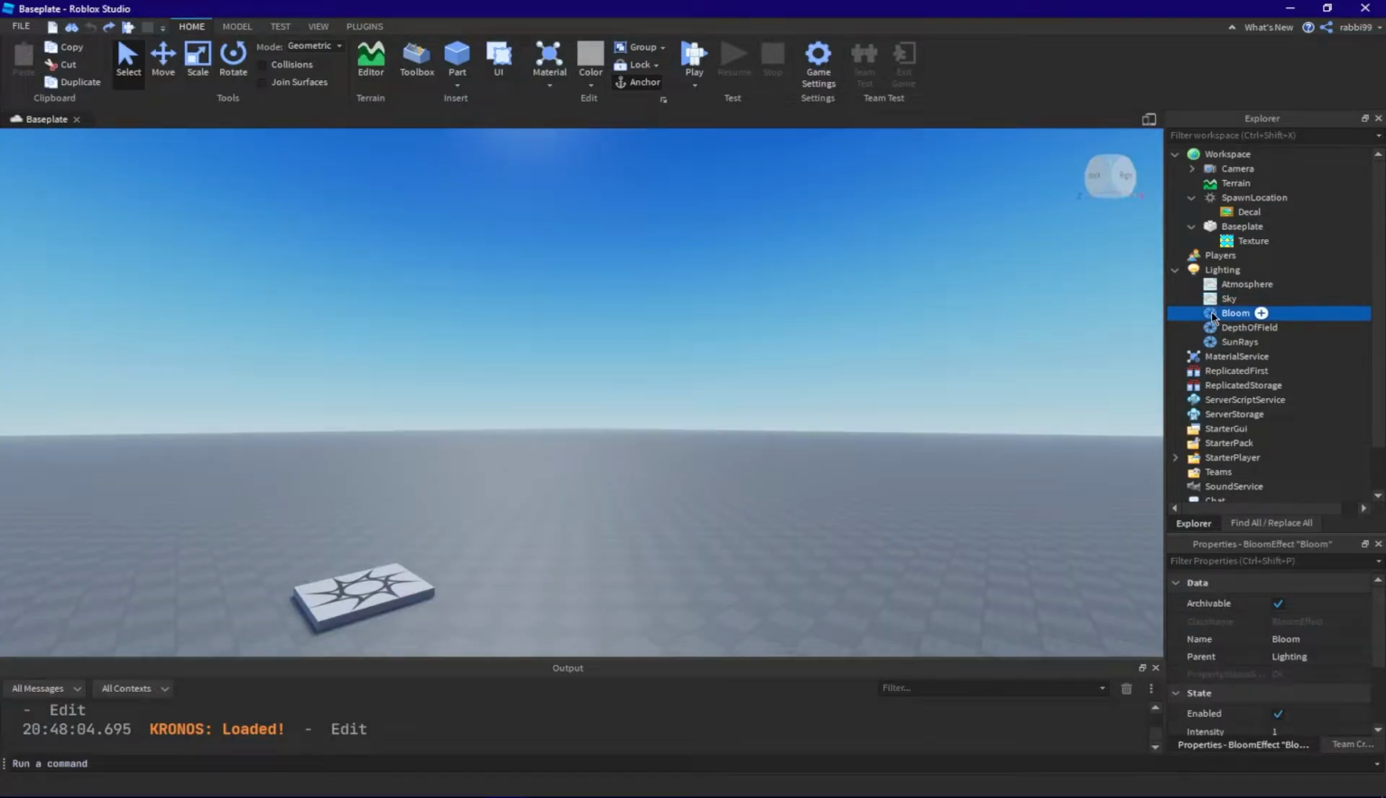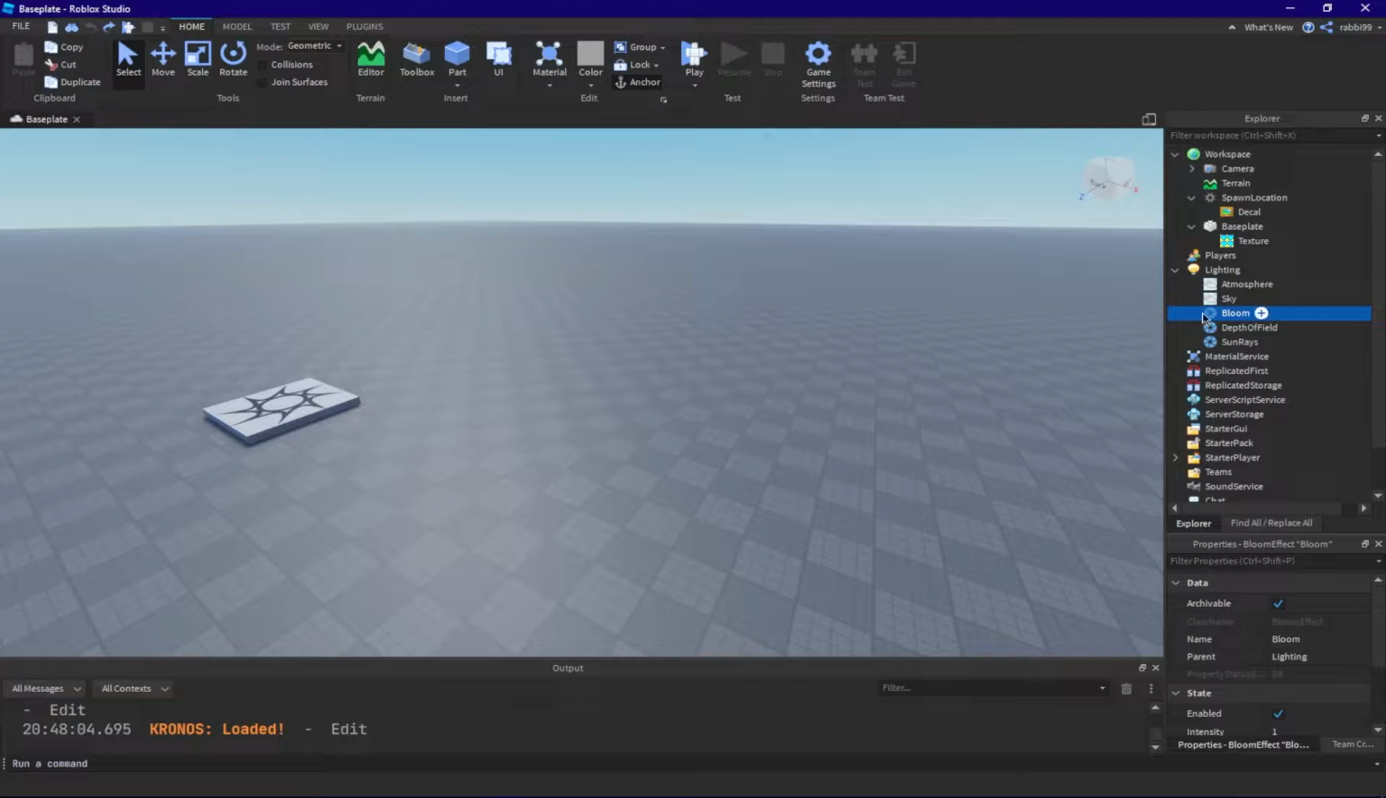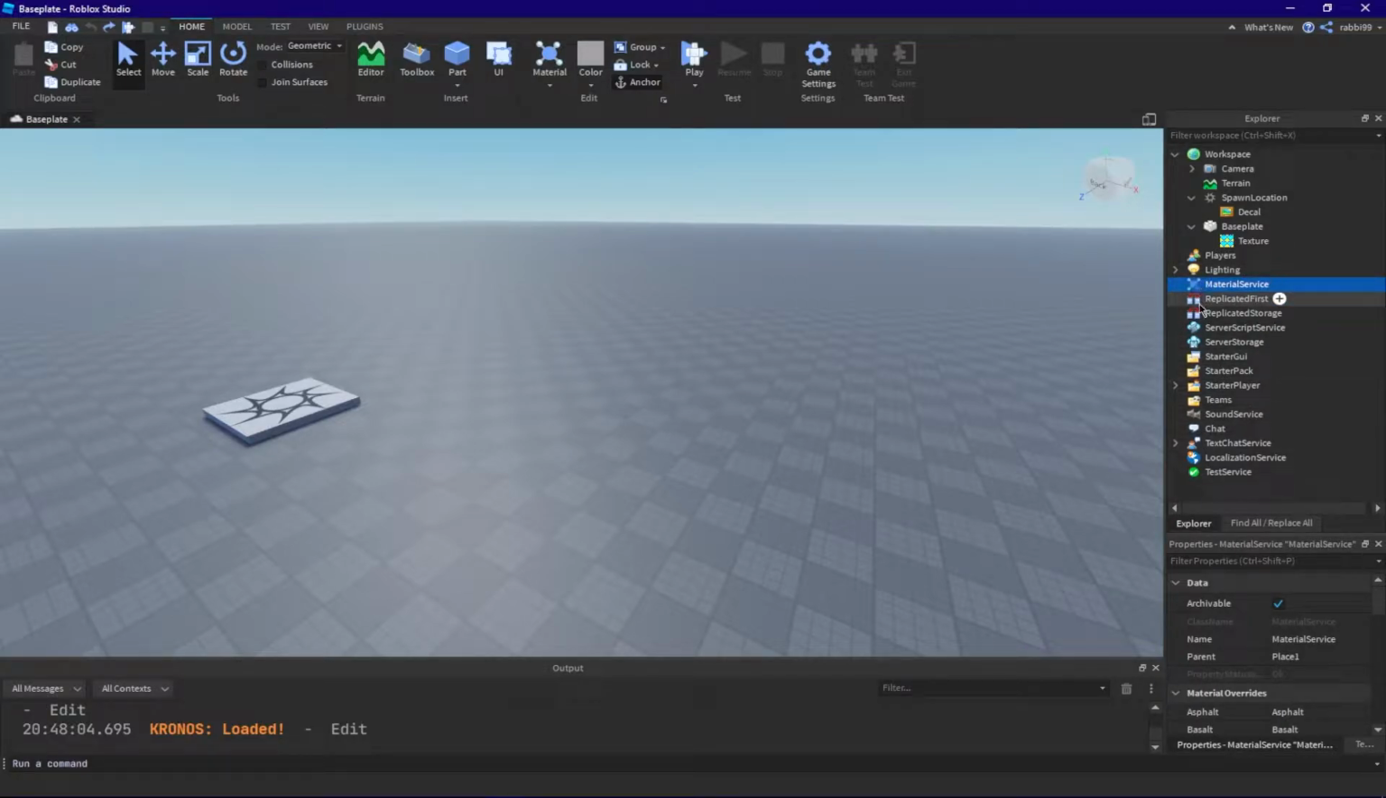And then you have the bloom. And the bloom, well, it's not really important what this all is. So let's just close that. The most important thing you have to know is that the lighting is the ambient of the game. Material service, this is all stuff you're gonna learn later. I'm not gonna teach you all of them right now.